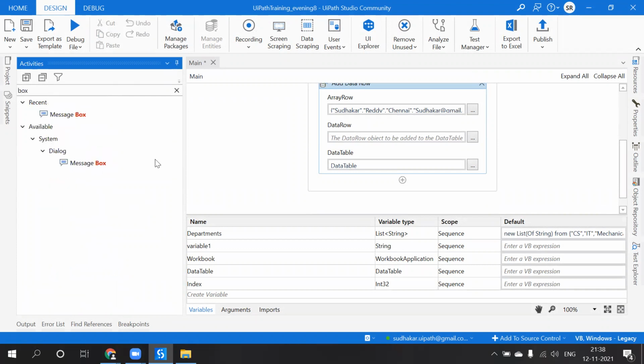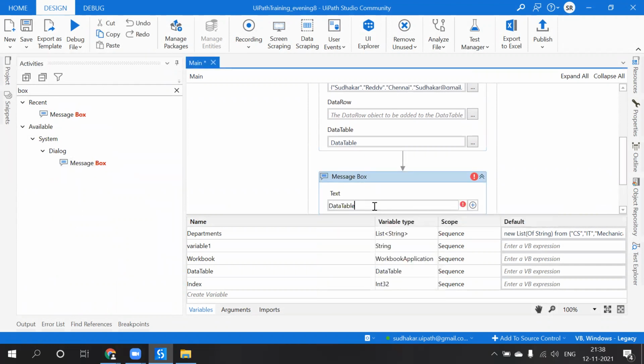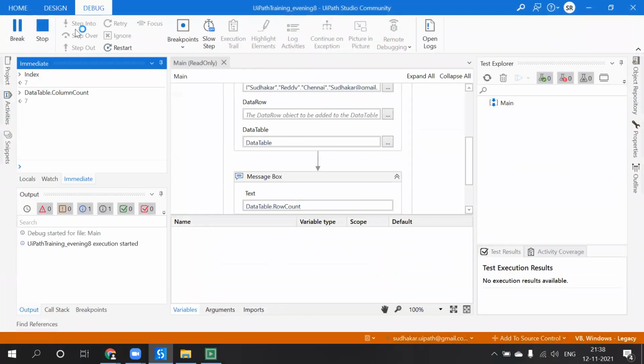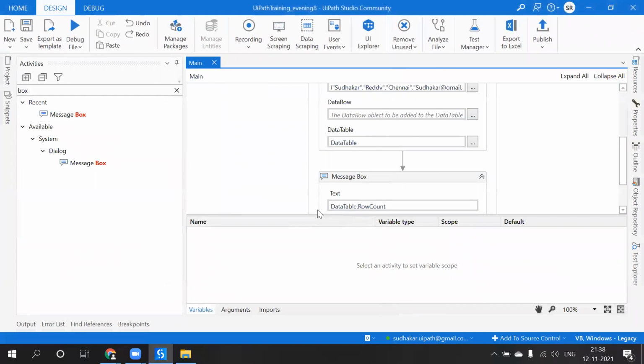Okay, so use a message box to get data table dot row count. See, so 2 rows. How can it be 2 rows? Whenever you are adding a, what is that, build a data table, it can be considered that the first row is also a row.